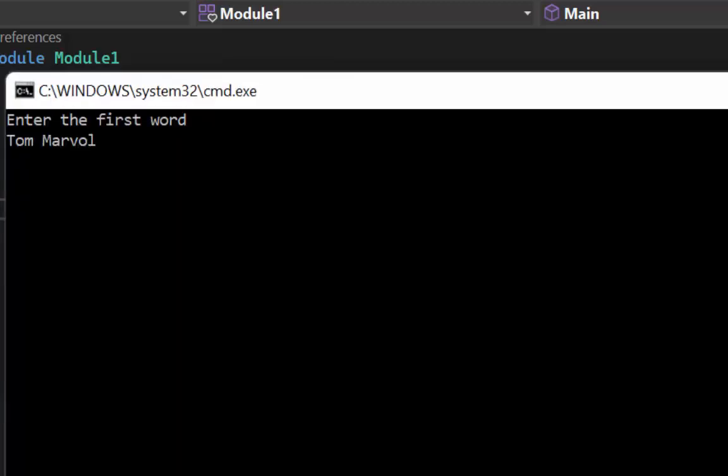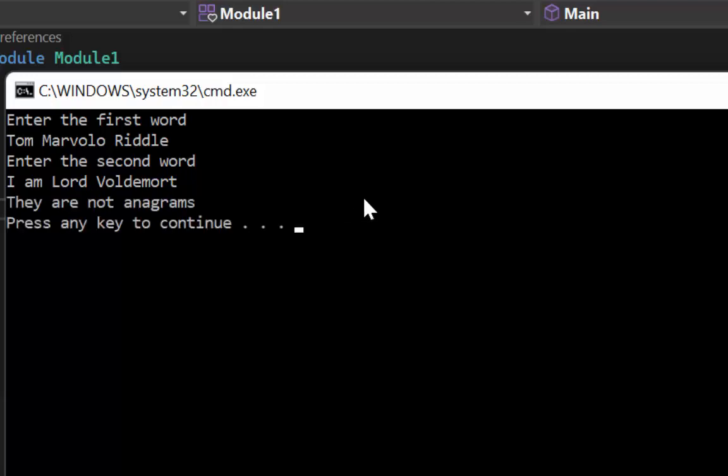So we have Tom Marvolo Riddle, and then we have I am Lord Voldemort, and I just realized something. This is going to say they're not anagrams. They are not equal here, and that is because Tom Marvolo Riddle has 2 spaces. I am Lord Voldemort has 3 spaces. So when we hit enter, this should say they are not anagrams, and it says they are not anagrams.